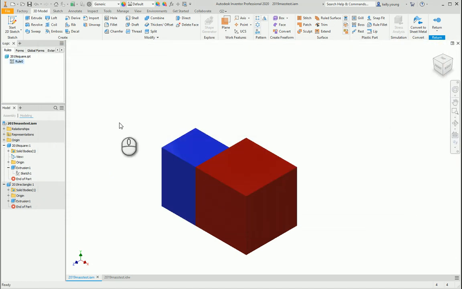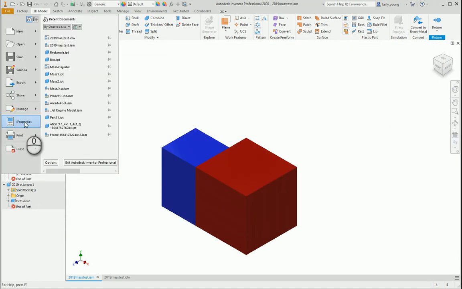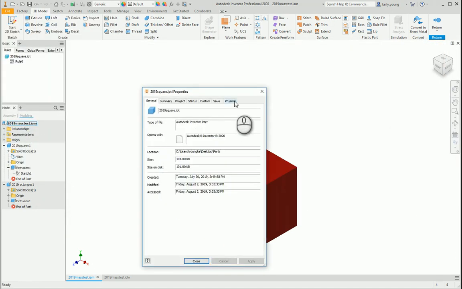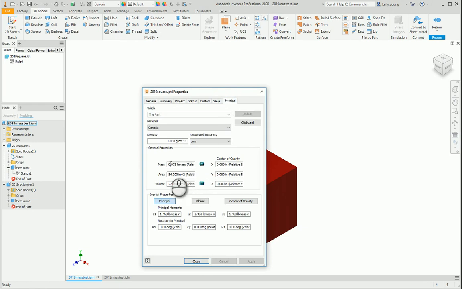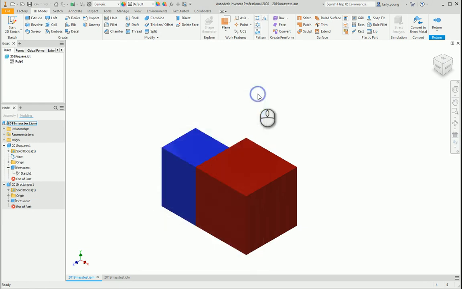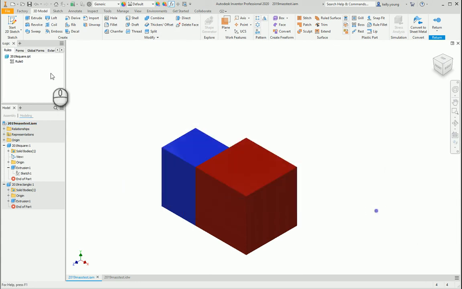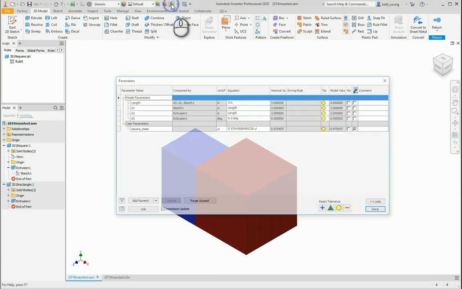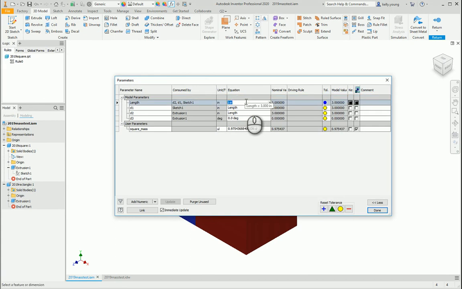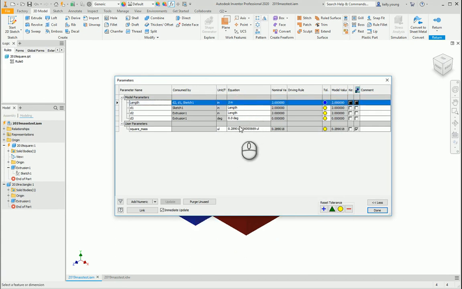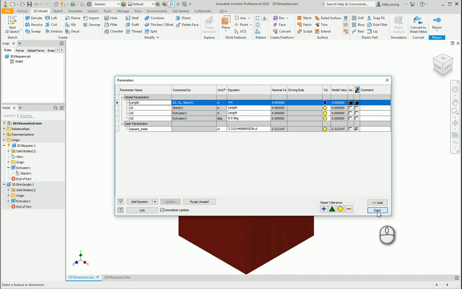As far as that goes, if you want to know what that is, you go to File, iProperties, go to Physical, and this is the actual mass right here, that 0.95. So that's what it's pulling in, and then it's assigning it to this square mass. If we change that dimension from 3 to, let's say, 2, it'll update that there. If we go to 4, it'll update it again.